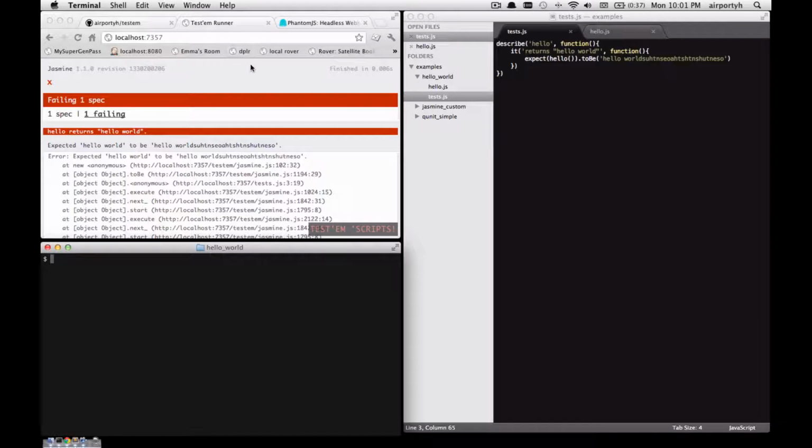And Testem works with Phantom.js in that if Phantom.js is in your path, then it'll just find that and invoke it automatically for you for your convenience. So I actually already have it installed. I just don't have it in my path yet. So I'm gonna make a soft link to now expose it.